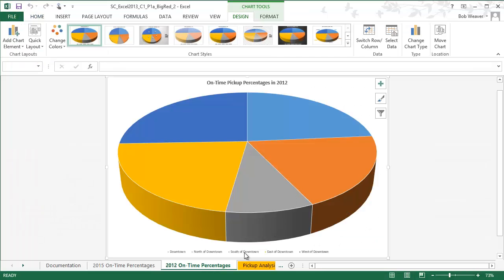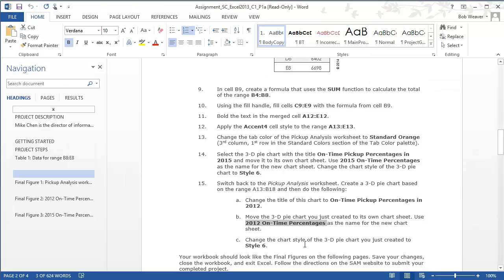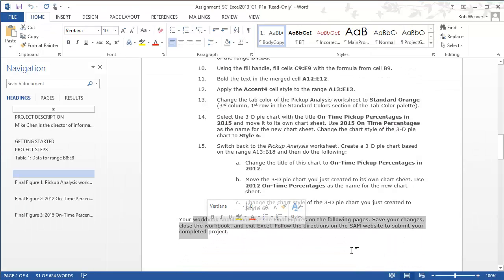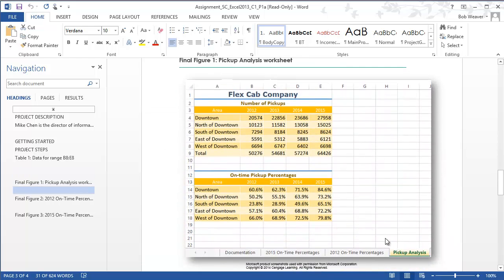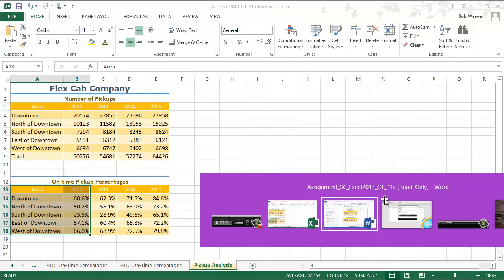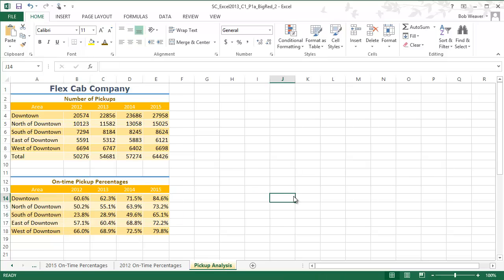that style 6 that we liked. So again, style 6, I can see a little hover, it says style 6 there, and I've done that. All right, your workbook should now look like the figures in the following pages. So let's see if these look right. Is that what my pickup analysis tab looks like? There I see it in the Word document what it's supposed to see, and it looks like what it's supposed to look like, so that's good.